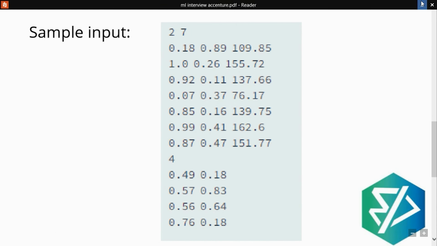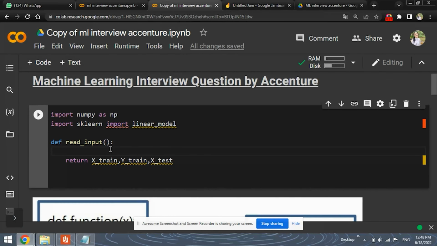So by using this read input function, we will be getting the training and the testing data separately from whatever input we are giving. Okay, the second function that we will be creating is the predict function, the training and the predicting function. And the last function will be the combination of the first 2 functions that we have created. We will be applying those 2 functions on our data and we will be training our model.